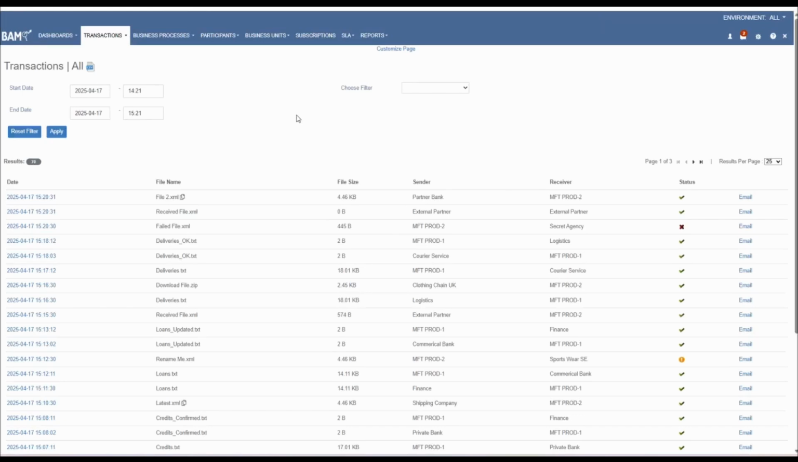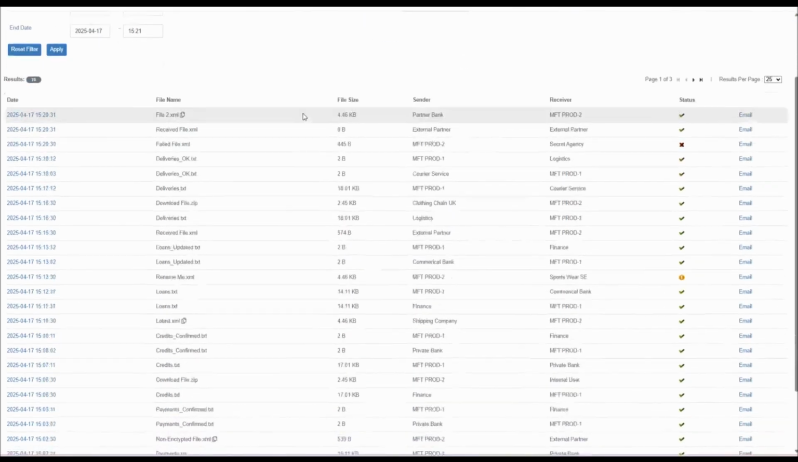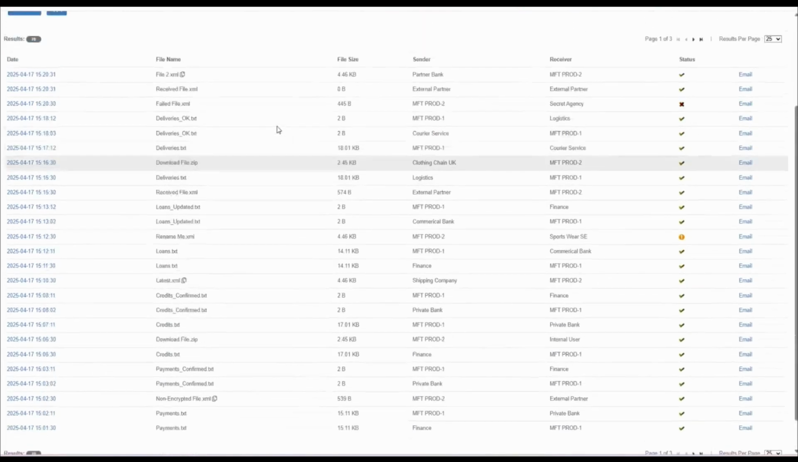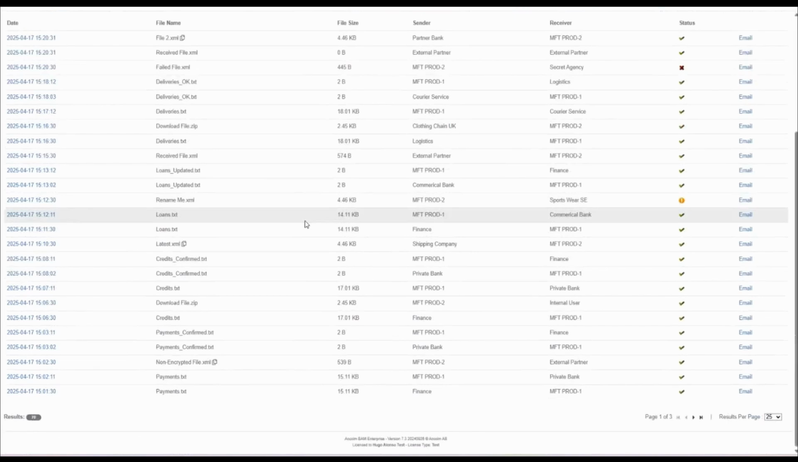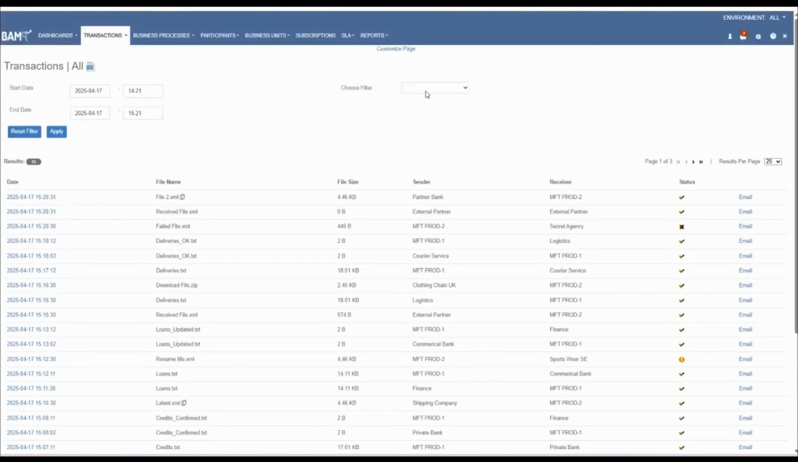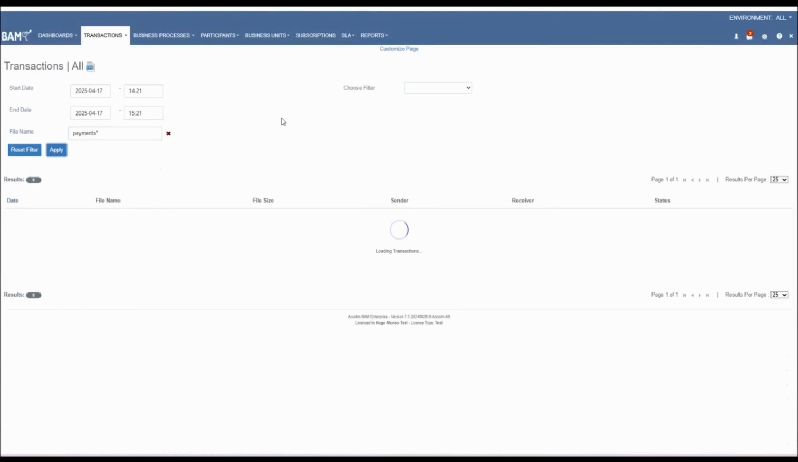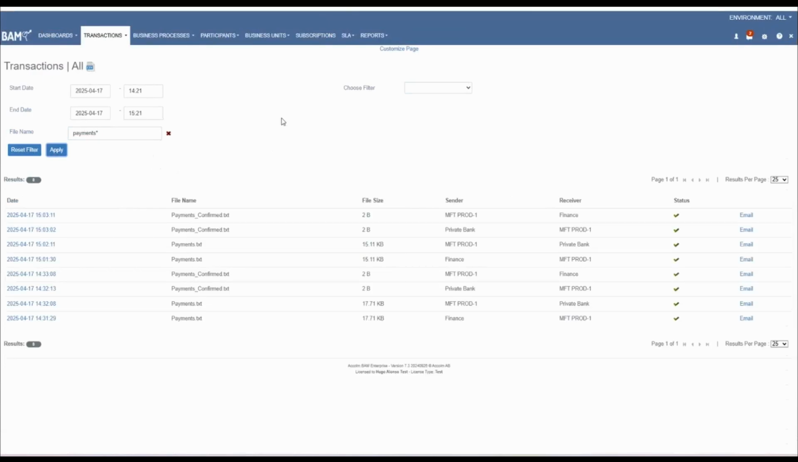Now, if I wanted to find a file, I could have millions of transfers and it'd be quite cumbersome to scroll through this. So we have filtering options, right? If I know what file name I'm looking for, and I'll just be a little bit lazier and do payments. We can do wildcards as well. We never know. Usually you'd have some sort of date stamp in the file name, perhaps. So having the wildcard and I hit apply, now it's going to narrow it down to just private bank.